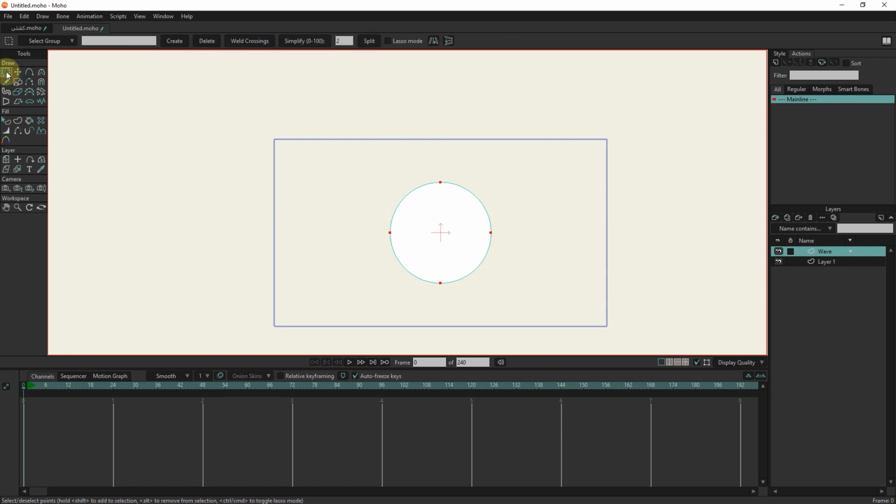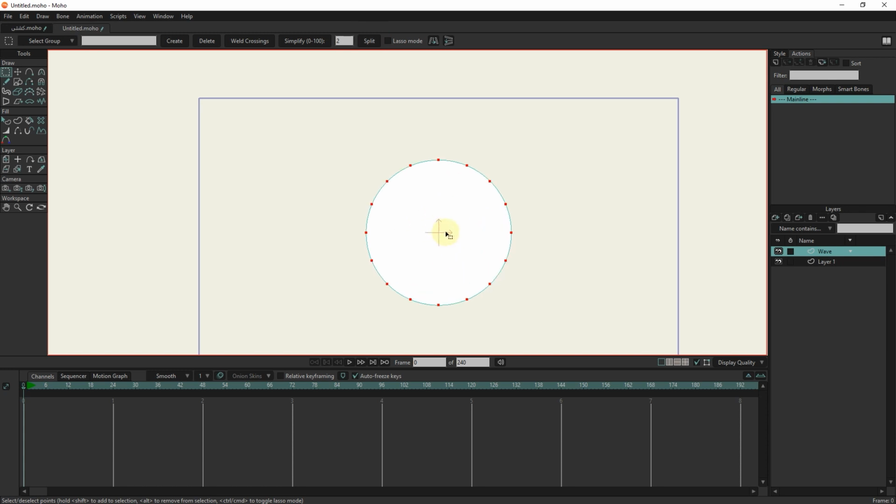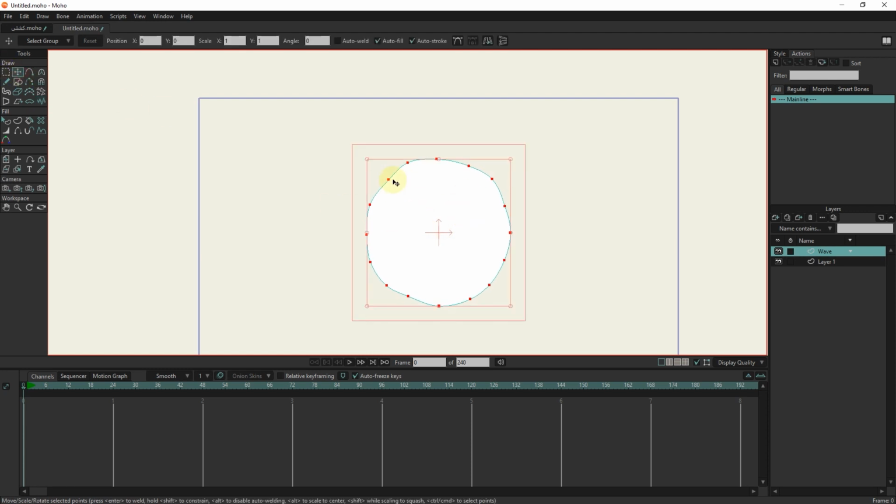I select the Select Point tool and click on the split option several times. Now I drag on the shape with the Noise tool to create noise for the circle. I change the location of the points with the Transform tool.